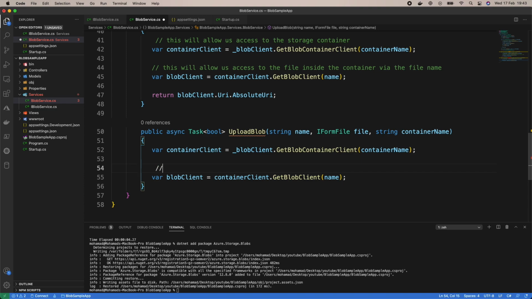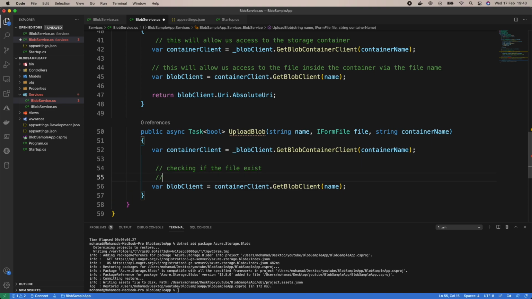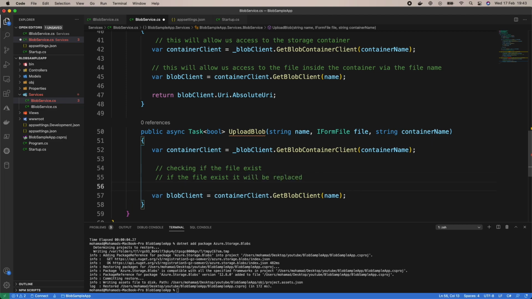So here, it's basically checking if the file exists. If the file exists, it will be replaced. If it doesn't exist, it will create a temp space until it's uploaded.